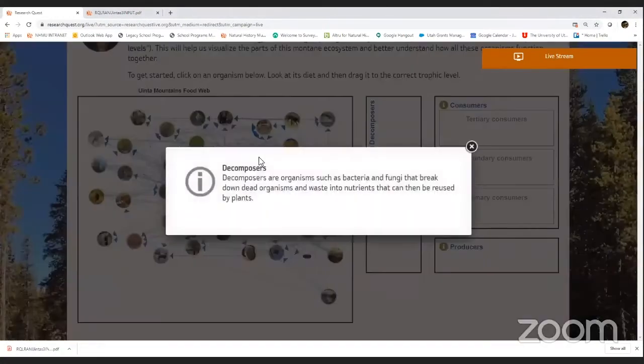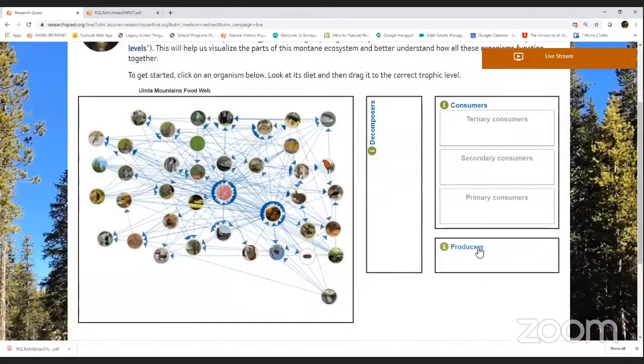So decomposers are organisms such as bacteria and fungi that break down dead organisms and waste into nutrients that can be reused by plants. Okay, so sometimes people call these the cleanup crew, right? So they help decompose anything that's dying, or they decompose living things and they return them back into nutrients that plants then are able to use.